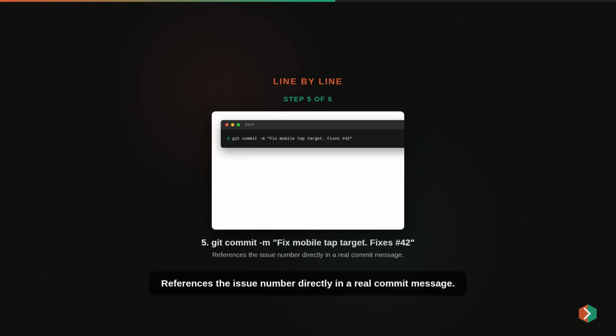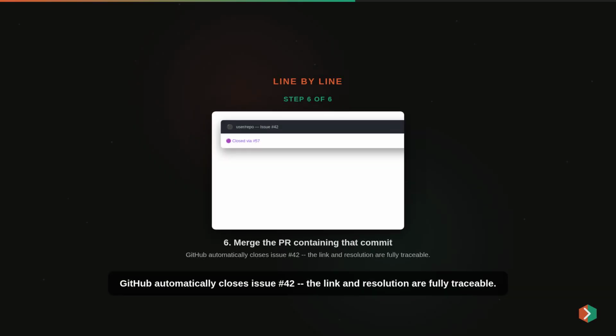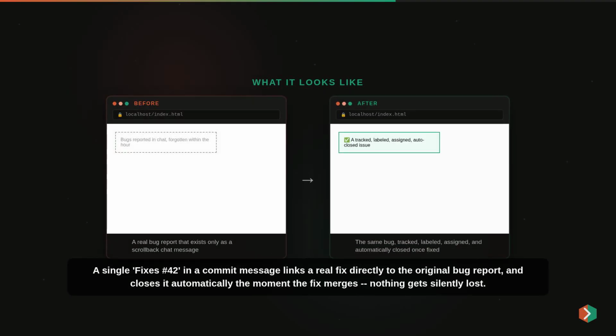References the issue number directly in a real commit message. GitHub automatically closes issue #42; the link and resolution are fully traceable. A single "fixes #42" in a commit message links a real fix directly to the original bug report and closes it automatically the moment the fix merges. Nothing gets silently lost.